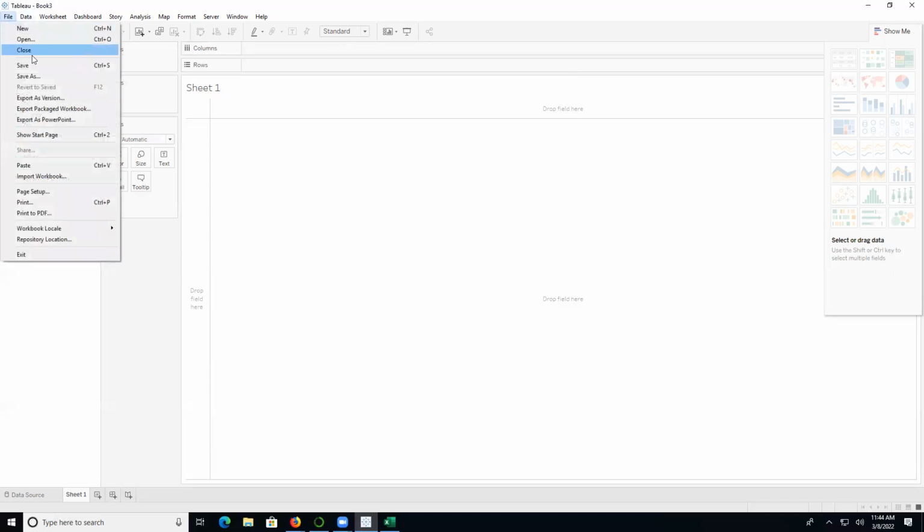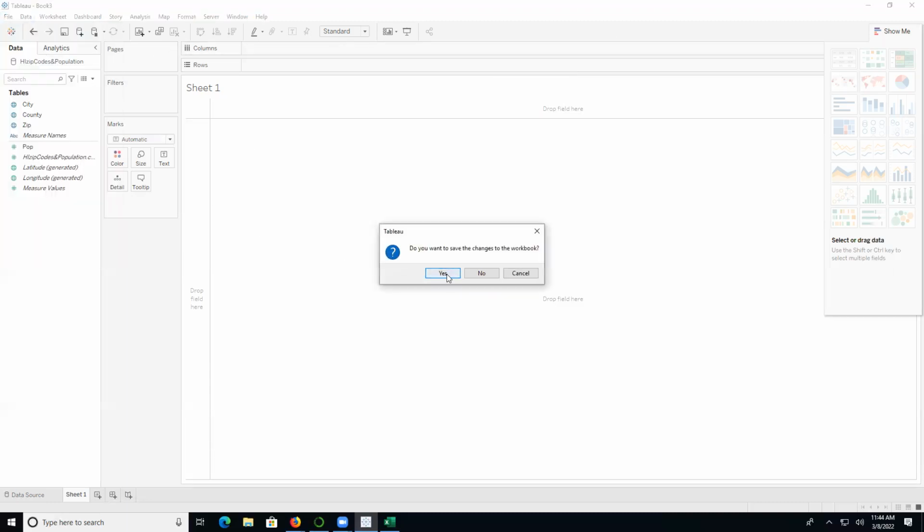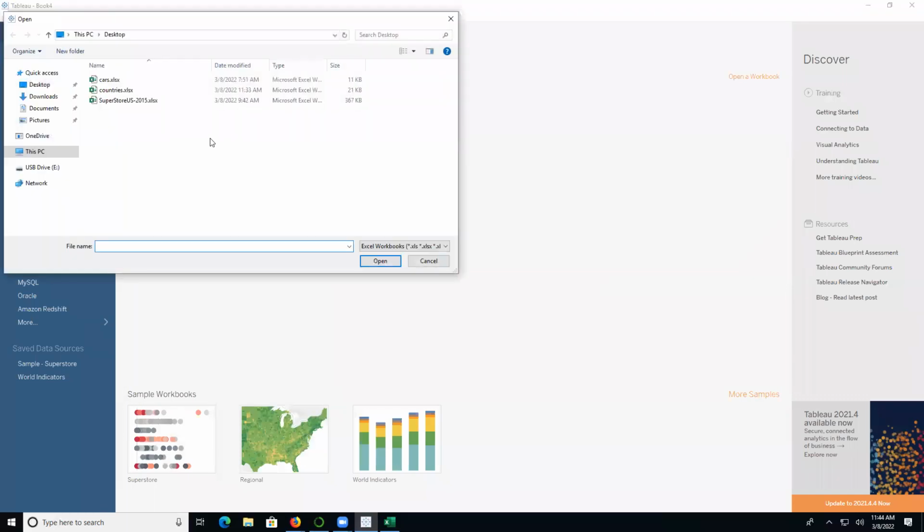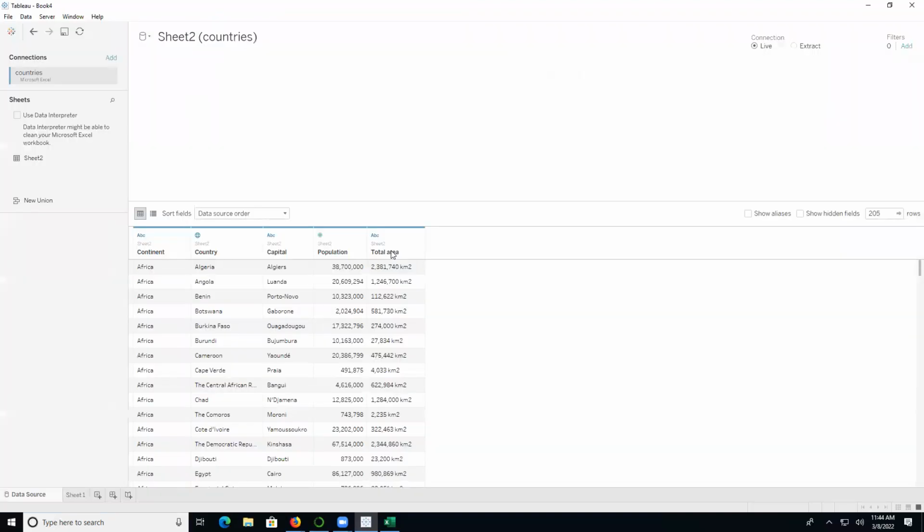Now again, I'm going to do the same thing over here, use some other kind of data, and you've got to watch. Okay, so I'm going to say no. I'm going to connect up Excel again. This time I'm going to do countries. Let's take a look at countries over here. Countries pretty much gets it right.